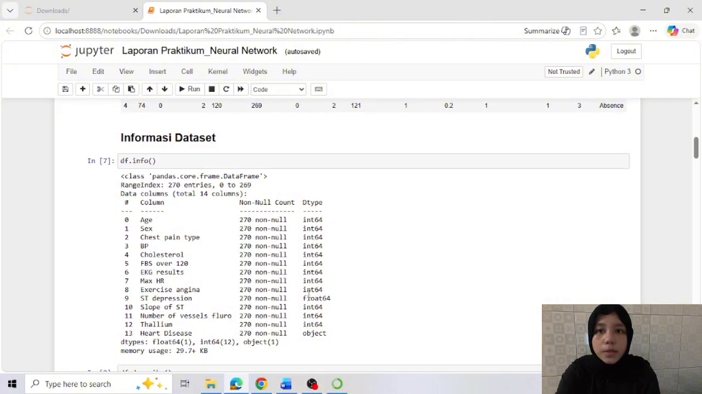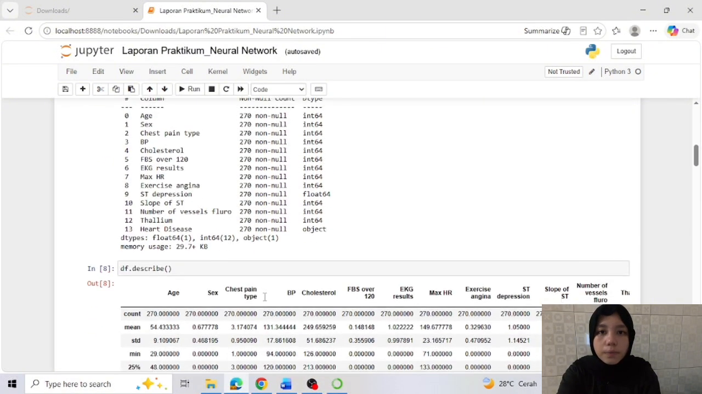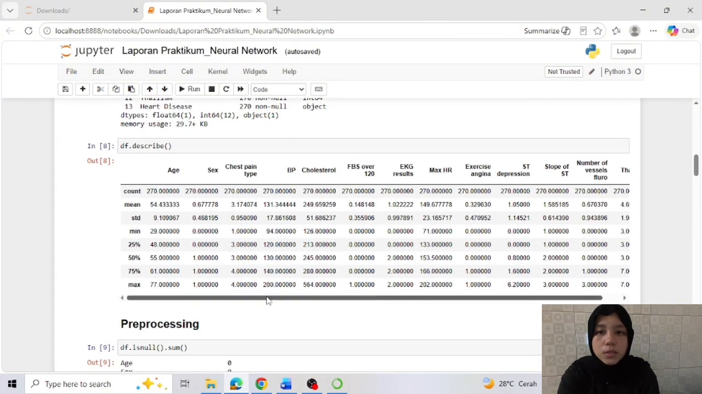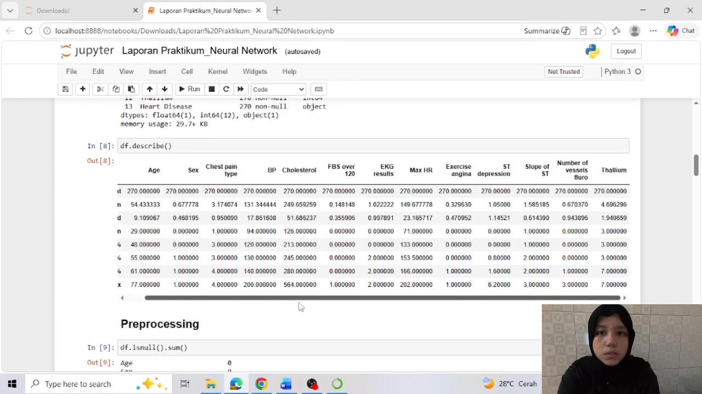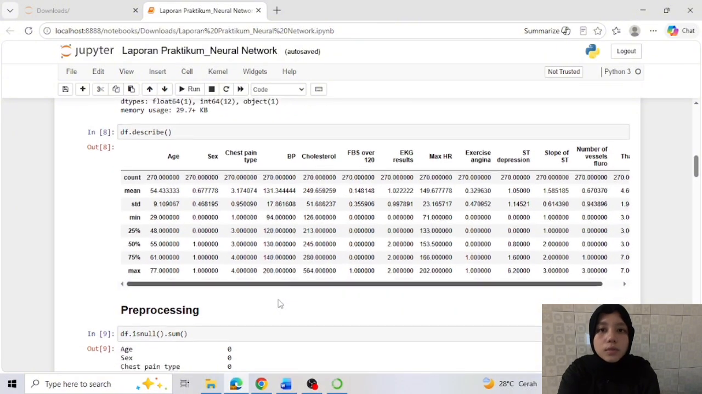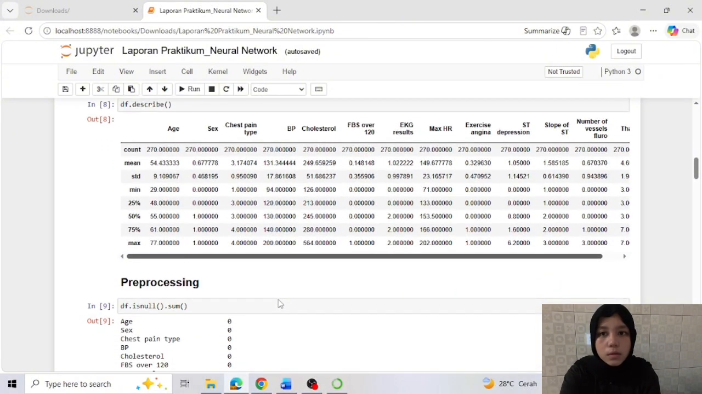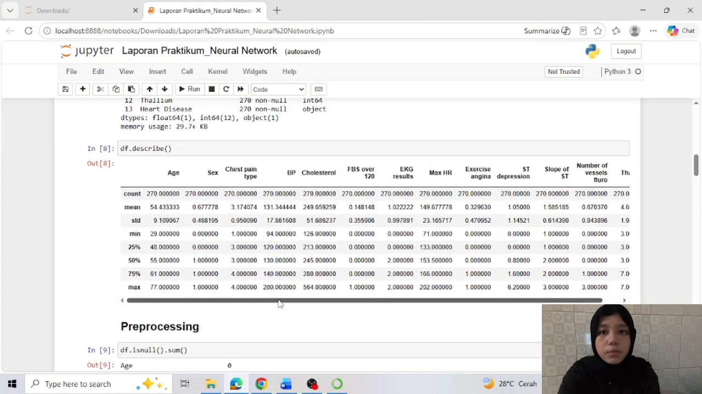Next, in this step, I examine the dataset using the info and describe functions. The info function shows the number of rows, columns, data types, and whether there are missing values. Describe provides statistical information such as the mean, minimum value, maximum value, and standard deviation for each numerical feature. This helps us better understand the characteristics of the dataset before building the model.